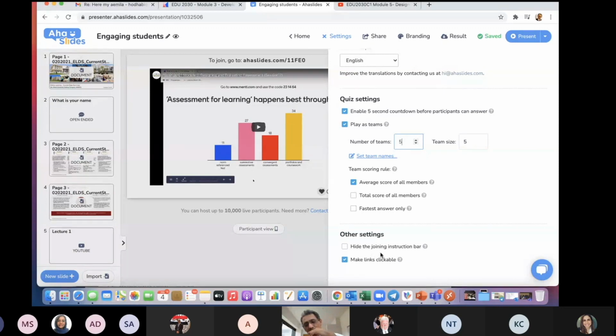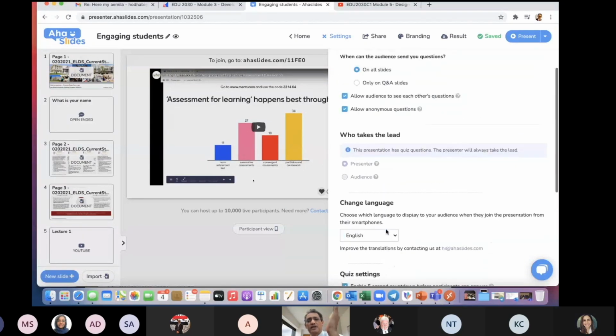Other settings, hide the joining instructions. You don't want this one to appear, because maybe you're making it very open, you're streaming it live on social media. No, we don't do that. Make a link clickable, so people can click on it. This is useful because people can click on that link. These are the main settings there.